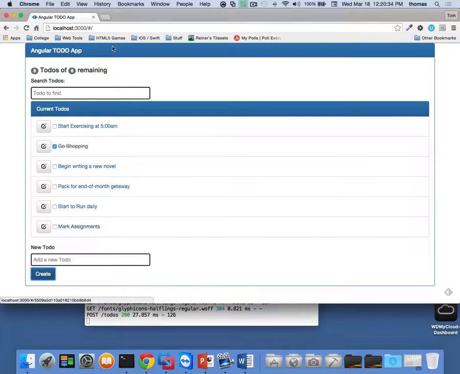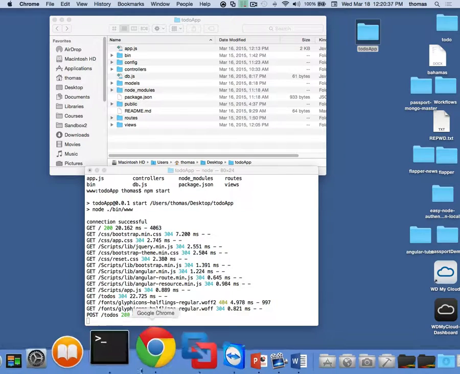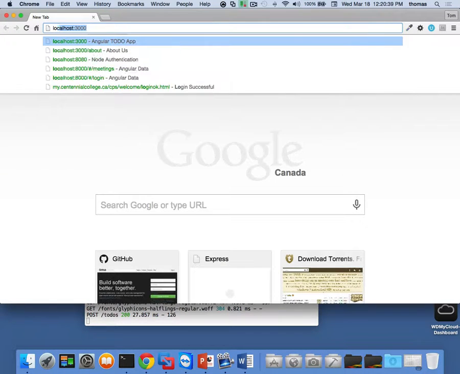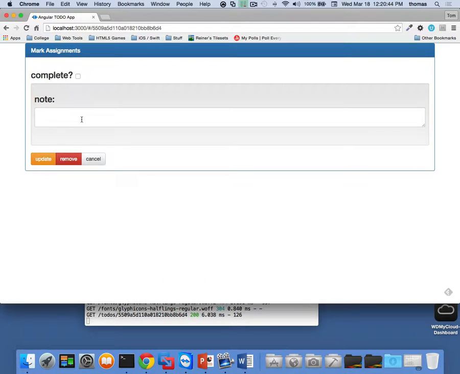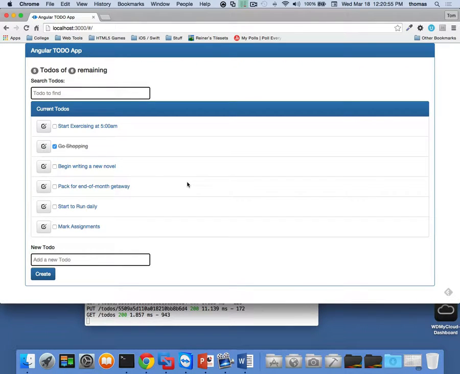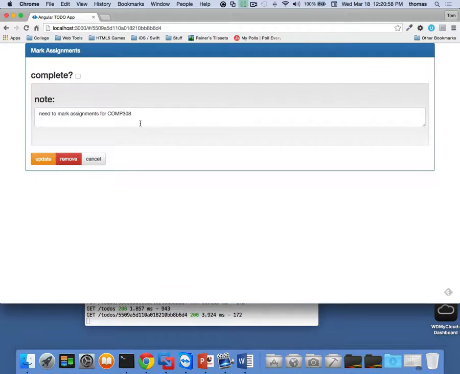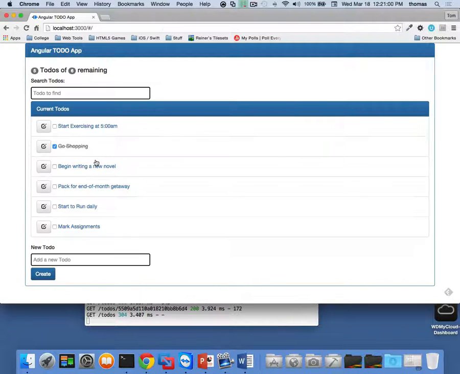It adds it in. If I was to go back in there to check to see if I've got persistence, right? I've got mark assignments in there, right? If I click onto it, I can add a note that says, need to mark assignments for COMP308, right? I'm going to update that. It's going to take me back. If I go back in there, it shows that note, right? I can cancel, and I can also mark it as complete, right? So it's completed.